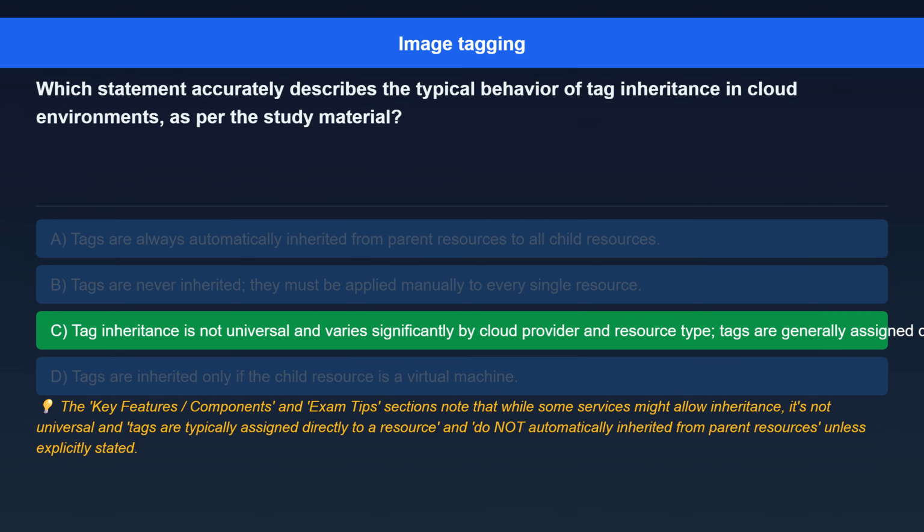The correct answer is tag inheritance is not universal and varies significantly by cloud provider and resource type. Tags are generally assigned directly to a resource unless explicitly stated otherwise. Here's the explanation. The Key Features/Components and Exam Tips sections note that while some services might allow inheritance, it's not universal, and tags are typically assigned directly to a resource, and not automatically inherited from parent resources, unless explicitly stated.